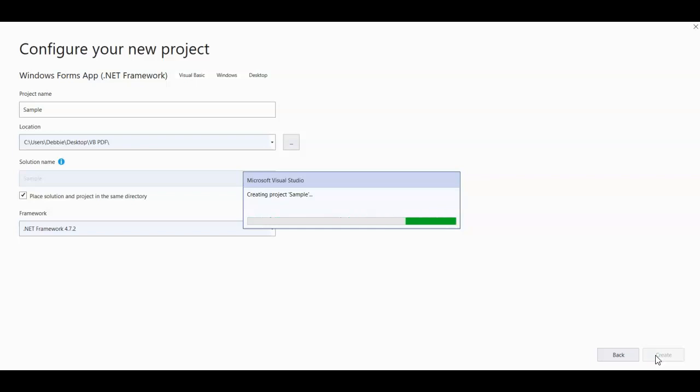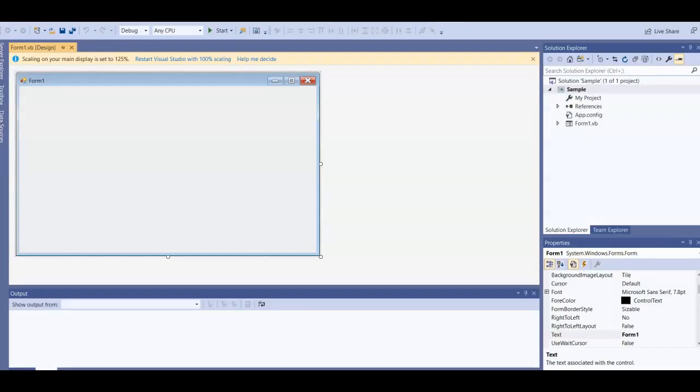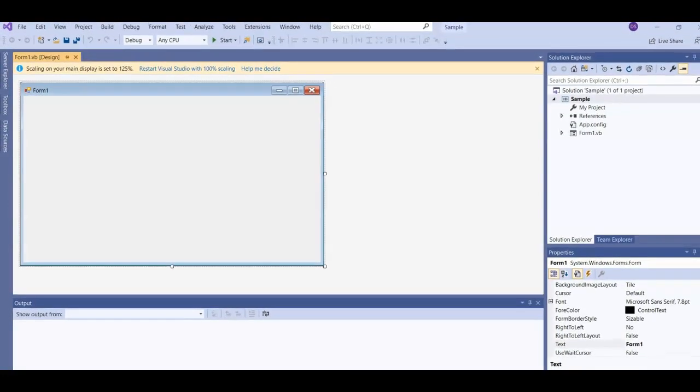So this is just going through the process of creating your project. Okay, so this is what it looks like, and your environment might be a little bit different. I already had set this up the first time, so I'm going to talk a little bit about the environment and what windows you really need to have open.